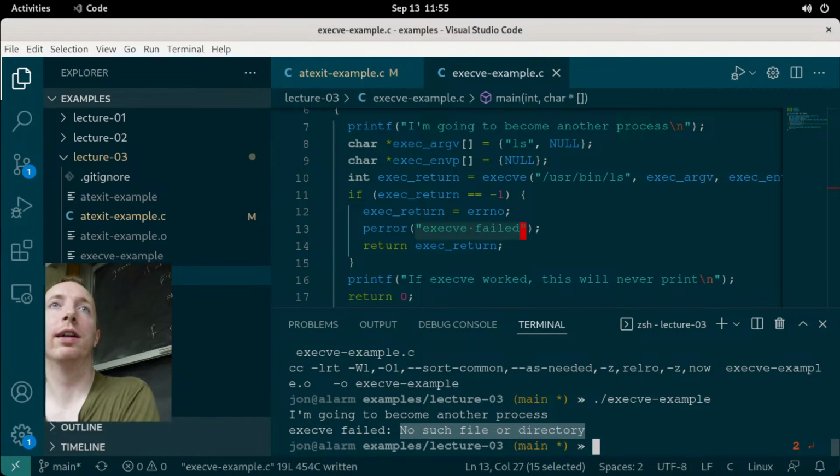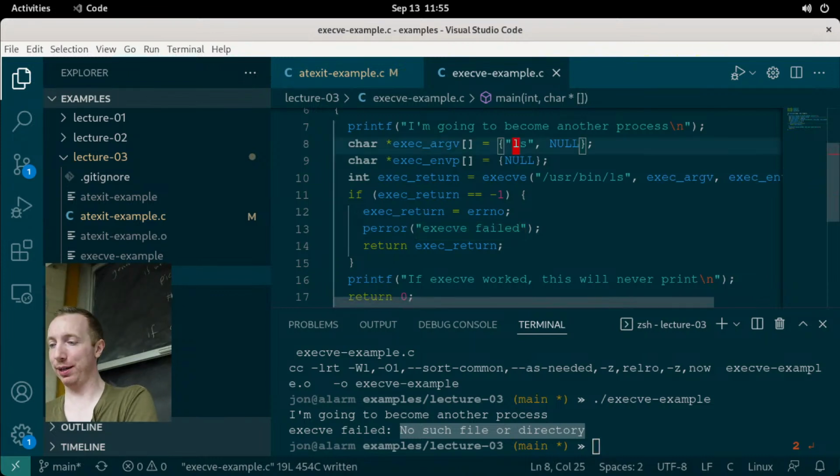Sure. So I noticed you passed ls as the first argument of argv. That's just kind of a convention, right? That you see it at the front of argv. You don't actually have to do that, do you? Yeah, that's a good question. I'm using ls, and the first argument is ls, and that's right.